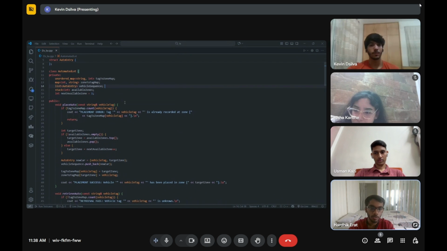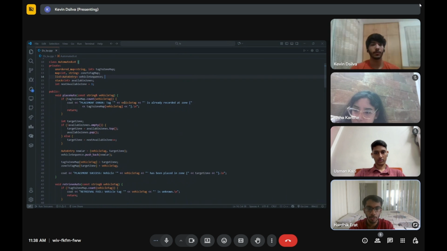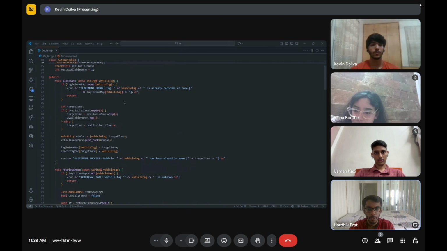Now, talking about the core functions, the very first thing is place auto. So when a new vehicle comes in, this function checks whether the tag already exists to prevent duplicates. If it's a new vehicle, it assigns the lowest available zone either from the stack or the next new number and records it in all maps and prints a success message.